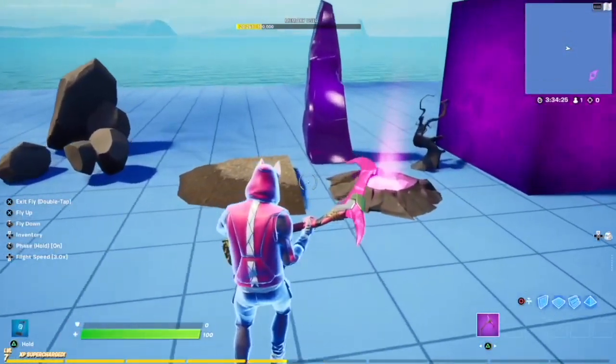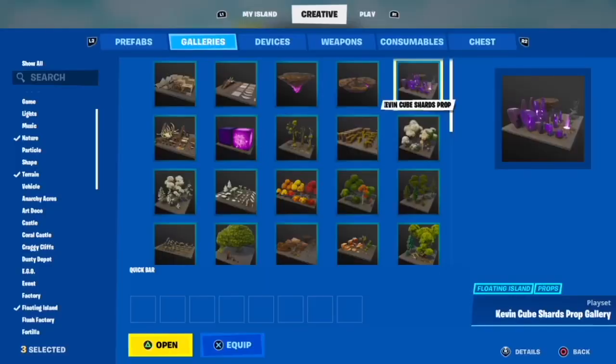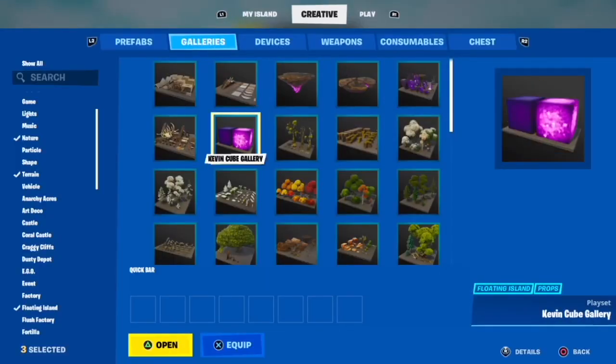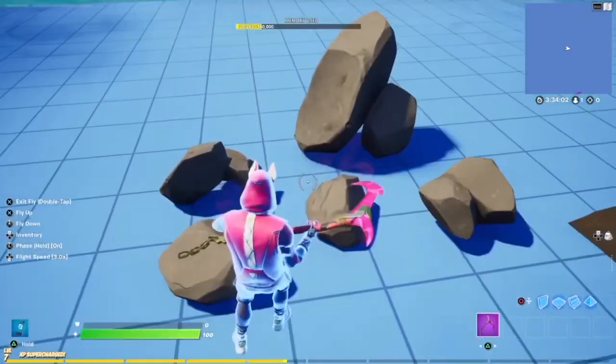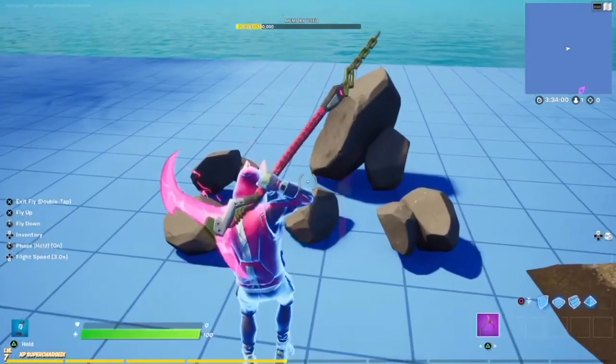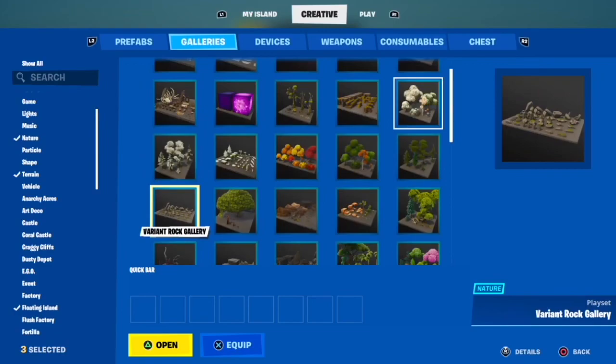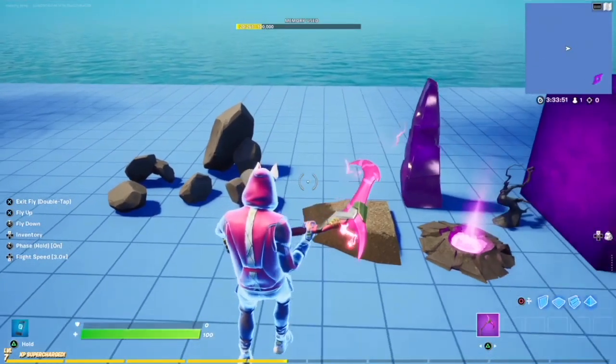So here's everything you're going to need. These 4 parts can be found in the floating island galleries. This terrain piece is from the Brown Cliff Cave Gallery, and finally you can choose whatever rocks you want to use, but I use the variant Rock Gallery, and I've chosen 5 rocks to work with.